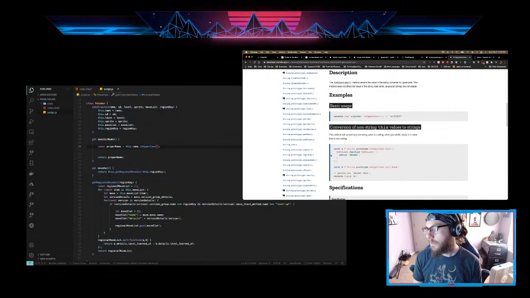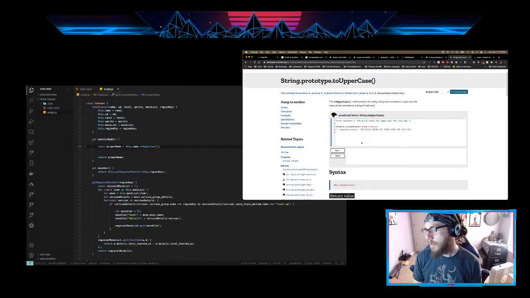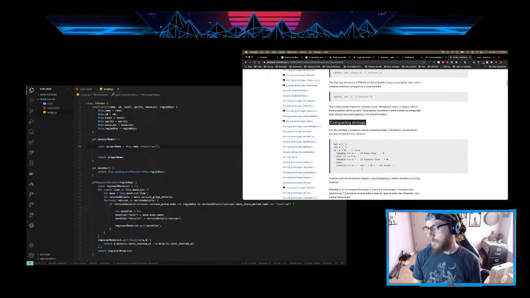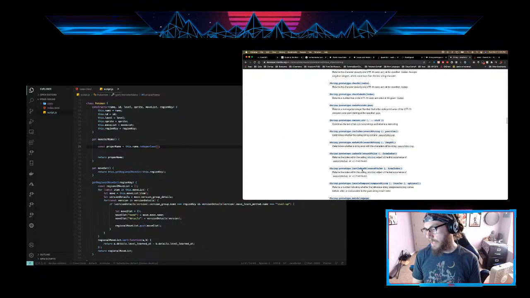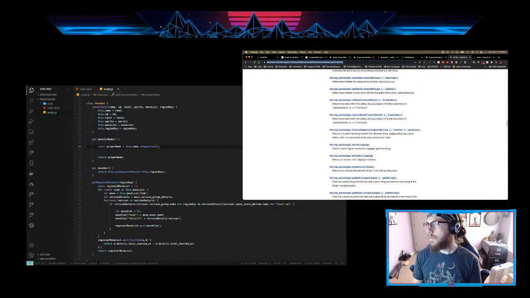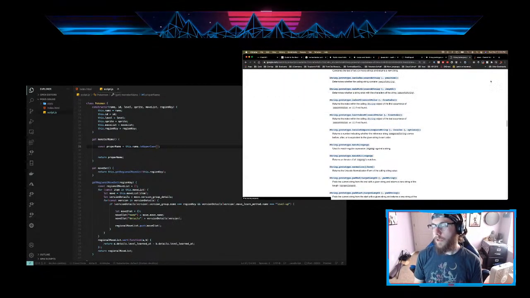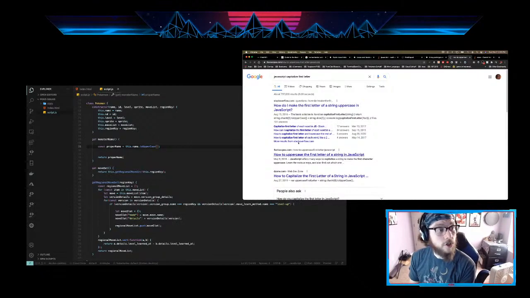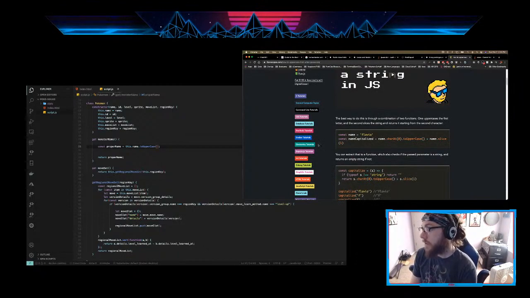See also string methods. I know there's one that capitalizes just the first letter. Oh, it's probably capitalize, is it? Let's see. Capitalize first letter. Oh, it's not. There is no... I could have sworn there was a native function. However, there's not.